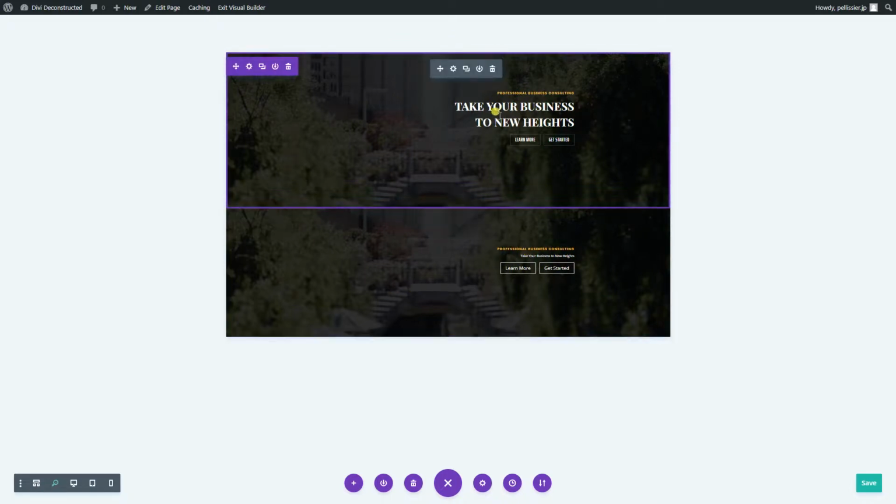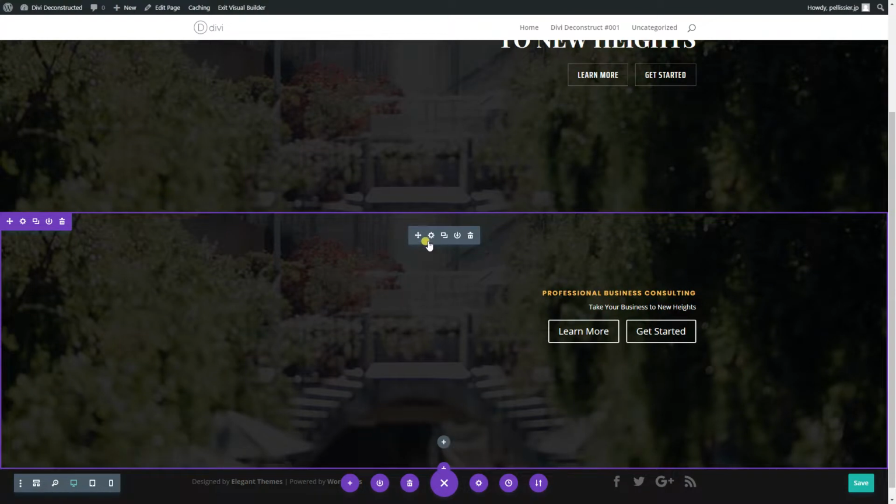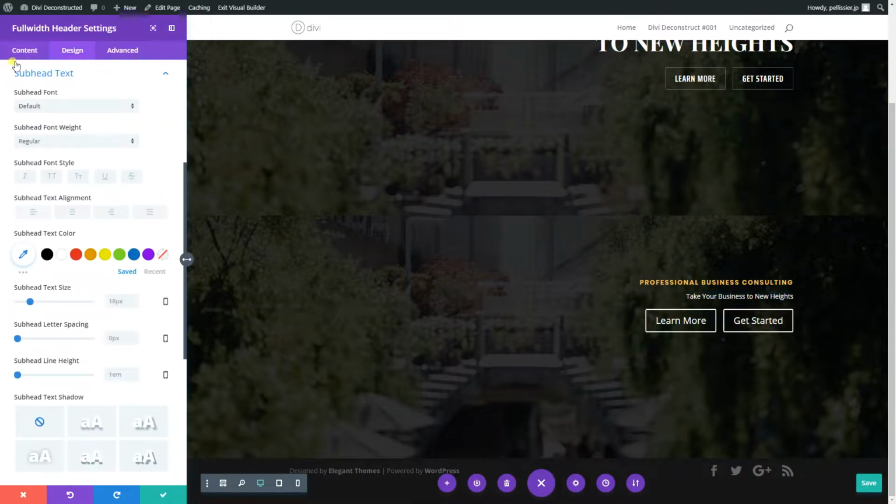Now we're going to go to this one that looks like our main heading. Zoom out. Let's go to our bottom section. Click on this one. And then we go to take your business to new heights. Hover over it. Click on the blue brush. And then you will see the subhead text opening.